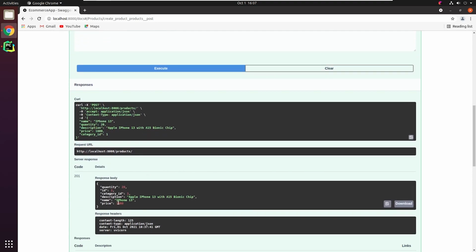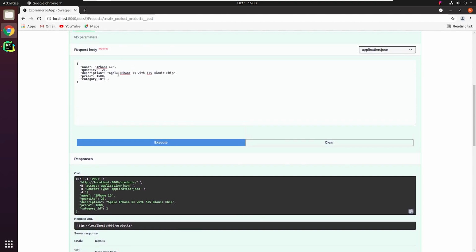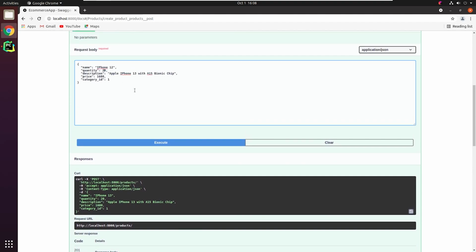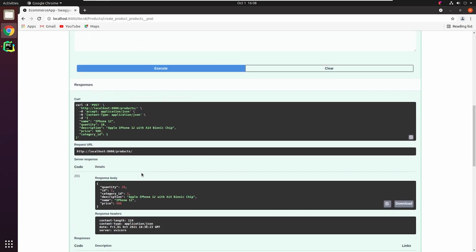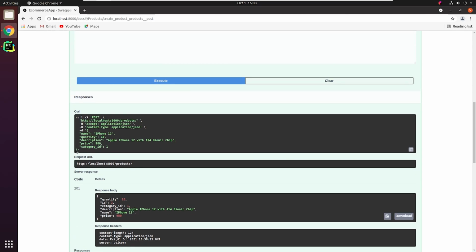You can see our new product, Apple iPhone 13, has been successfully created. There are currently 20 items in stock and the price is $1,600. I'll create one more product and name it iPhone 12 with less quantity and price. Great, 2 products have been successfully created.